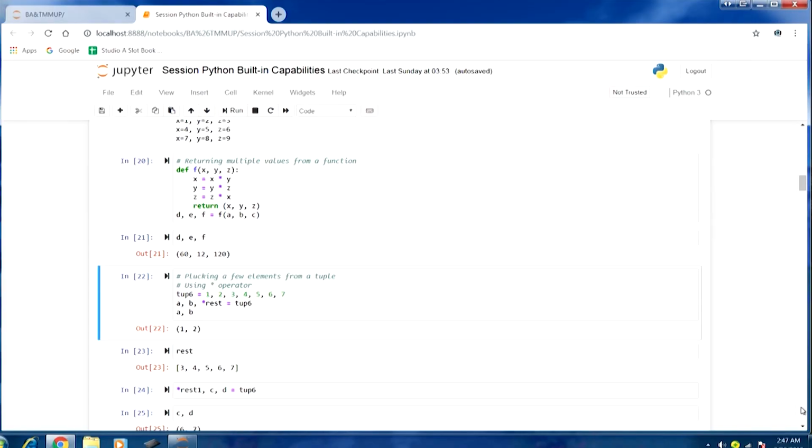In this fashion we can formulate this particular code expression: a comma b comma asterisk rest. Now, what will happen is the first 2 elements from this tuple 6 would be assigned to a and b. So, if I run this, you can see the values of a and b are 1 and 2, they have been appropriately plucked from the existing tuple, that is tuple 6.